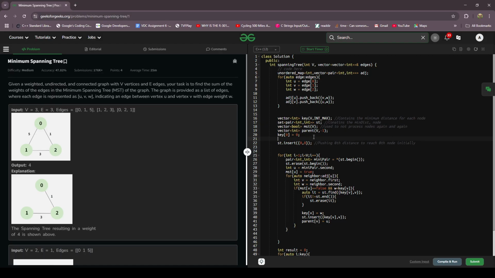But anyways, so then initially we are putting the minimum distance for each of the nodes as the most maximum distance possible using int max. Then we put the distance of the starting node.